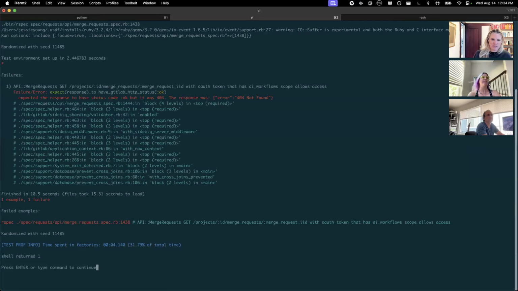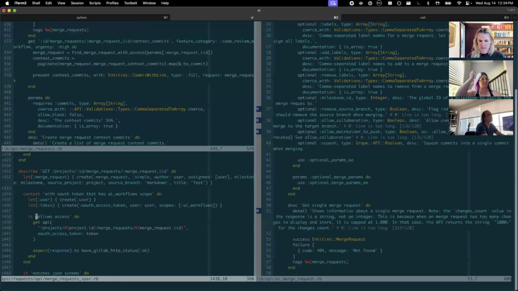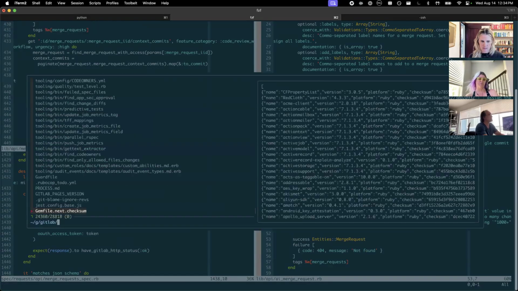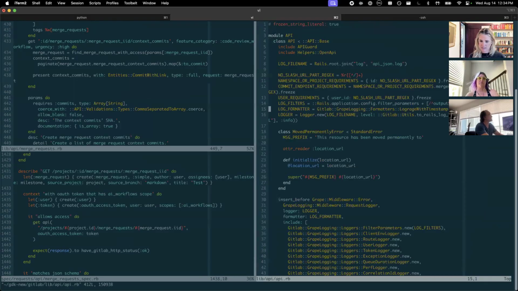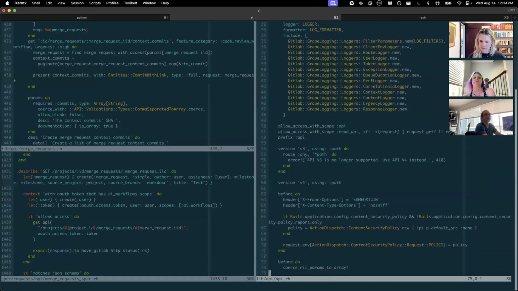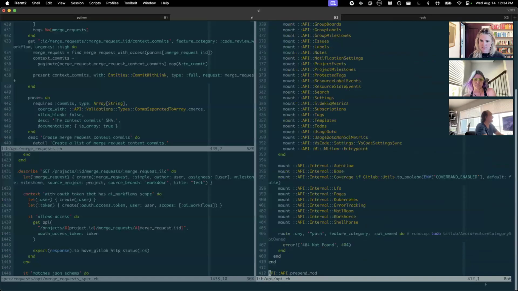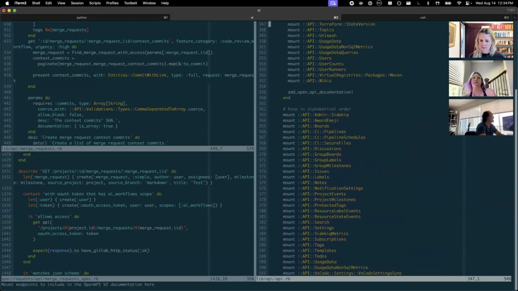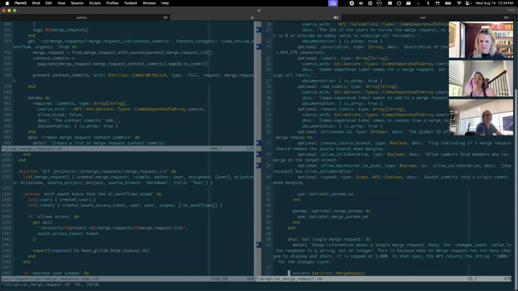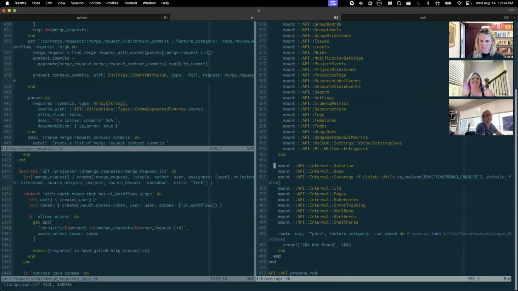404 not found. I think I have to add the file. Yeah, you've got to add it somewhere. I don't remember if I've ever added a new Grape file. It should be in the endpoint docs, API. I think it's just in here. Yeah, here it is. Mount. You've got to mount it. Of course, make sure you keep it in alphabetical order. Yeah, API, AI merge requests.